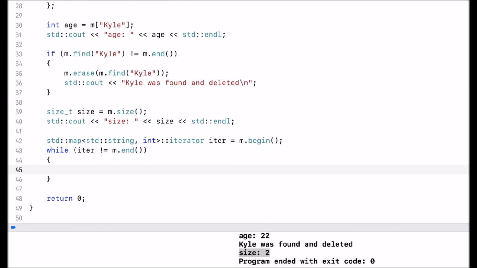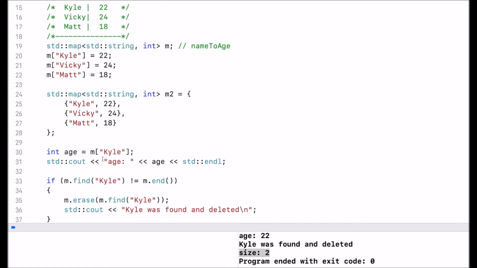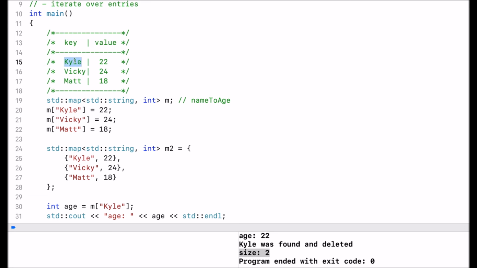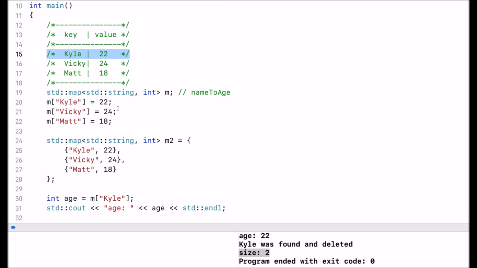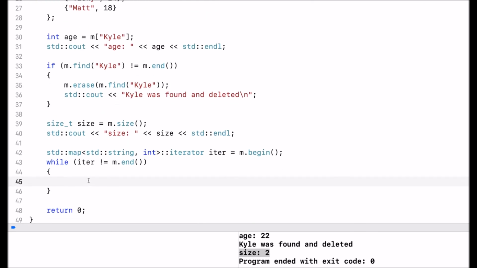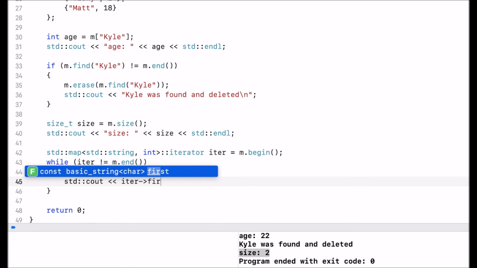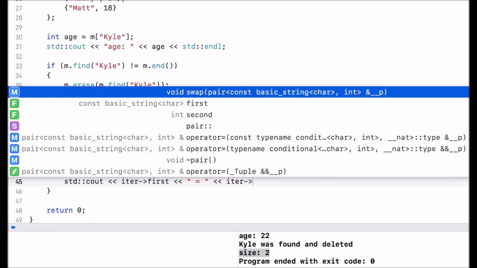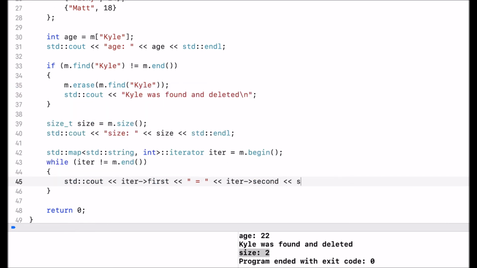And in each iteration, I want to output the entry. So iter has first and second. I go back to the map. First will be the key. Second will be the value. So iter represents an entry, and iter first is the key, iter second is the value. So here on the output, I put cout iter, use the arrow operator to go to first, and then I output an equal sign, and then I use iter arrow operator second, and then a line break. And next I have to increment the iterator by 1.